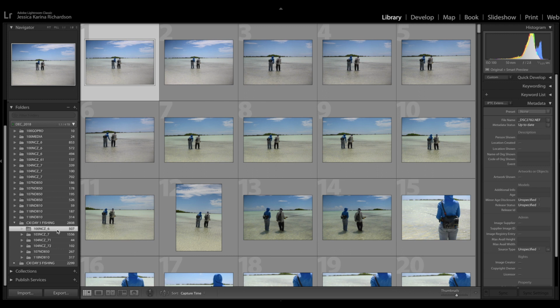So I'm going to be working with this file folder right here with this set of images, and what I want to show you is right here in the right hand side it says Original plus Smart Preview. So now you know that you have the original image plus the Smart Preview, but what I want to do is eliminate this original image for now, not deleting it, not getting rid of it. I'm just going to unlink it so I can just work on the smart previews.